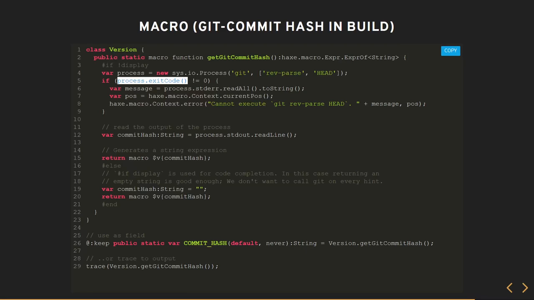If your exit code is not 0, that means there was an error. So it's going to grab the contents of the error, and its position. That's just an extra feature, basically, to say on which line your error occurred, and you're going to throw an error.